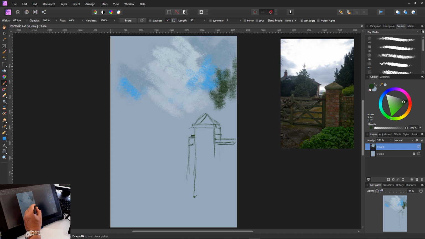It's a bit high there. Let's just take that out. I quite like this composition, this photo. I thought it worked quite well. I thought let's do it as a painting.